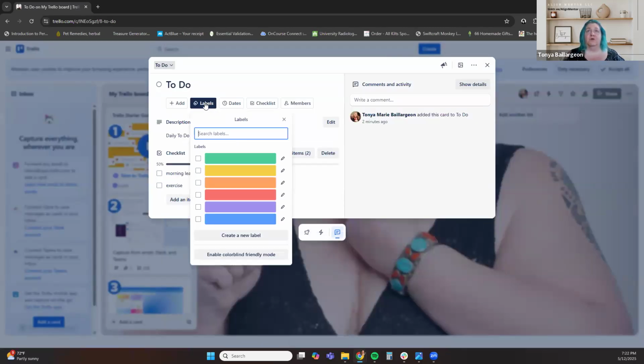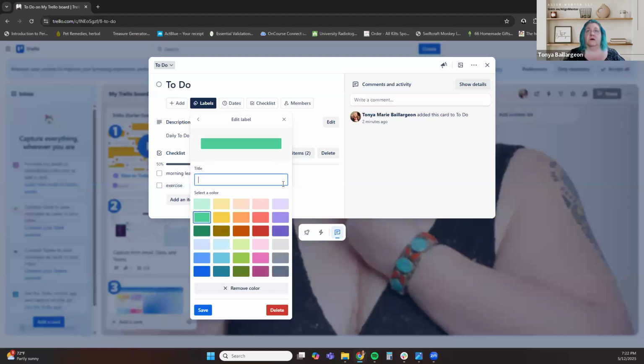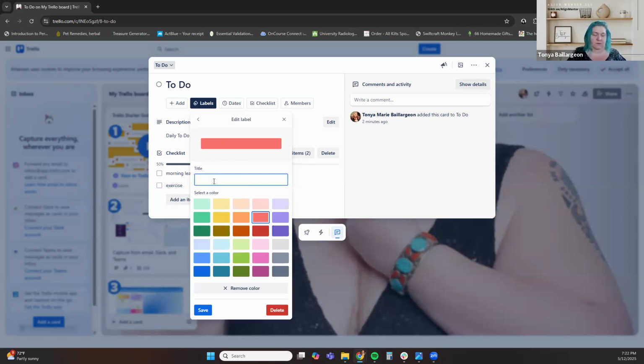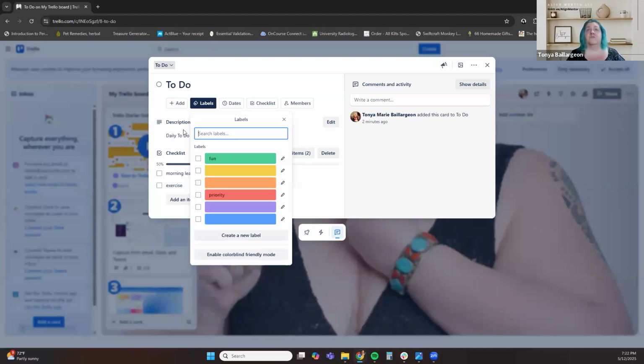Labels. Labels are beautiful because you can segment things so that it's easier for you to see. So if it's a low priority item, let's say it's fun, okay? And then your high priority item over here is a priority. And so you can just go in here and create all these labels, and you can create more, you can pick more colors.